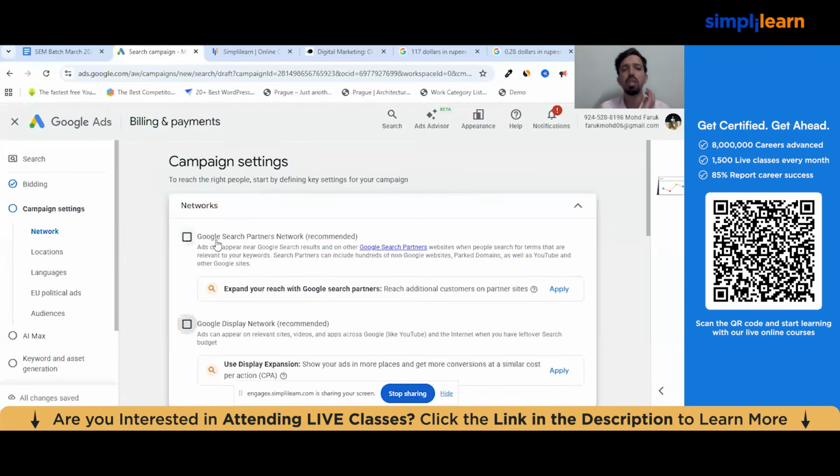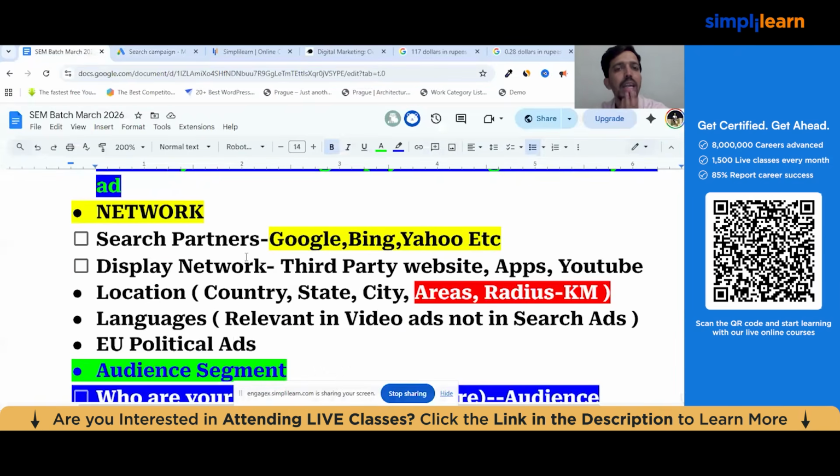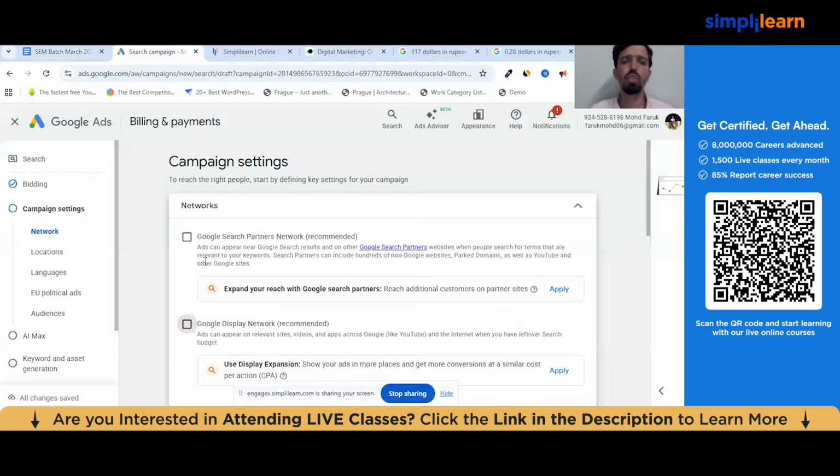Now, what are these? Search partner networks. What are search partner networks? The search partner networks are Google, Bing, Yahoo, etc. But where am I running the advertisement? Specifically, search ads are going to be displayed on the SERP results page. What is the SERP results page? So don't choose this option. It is not going to be relevant.